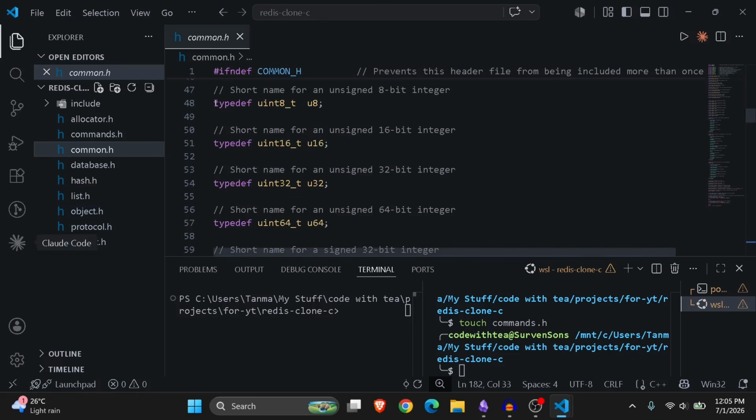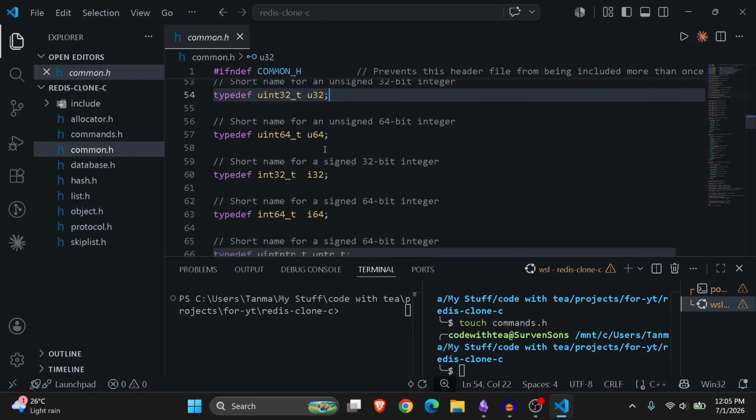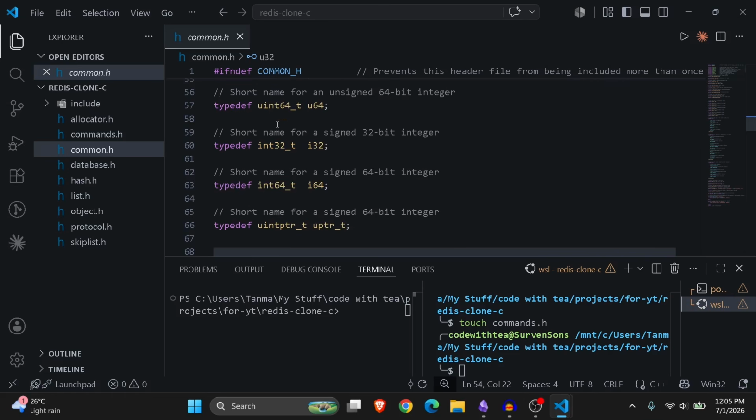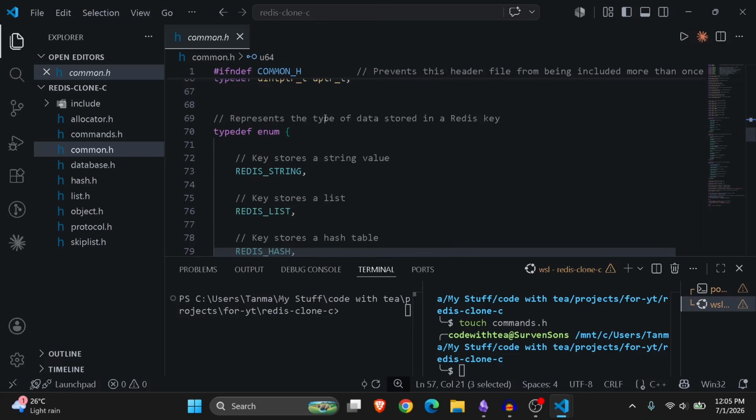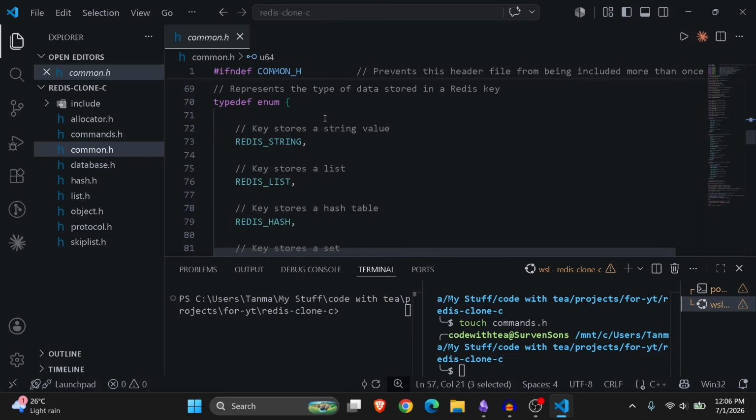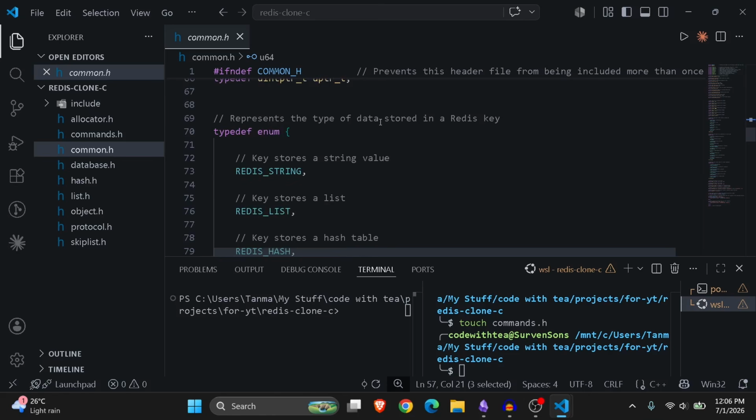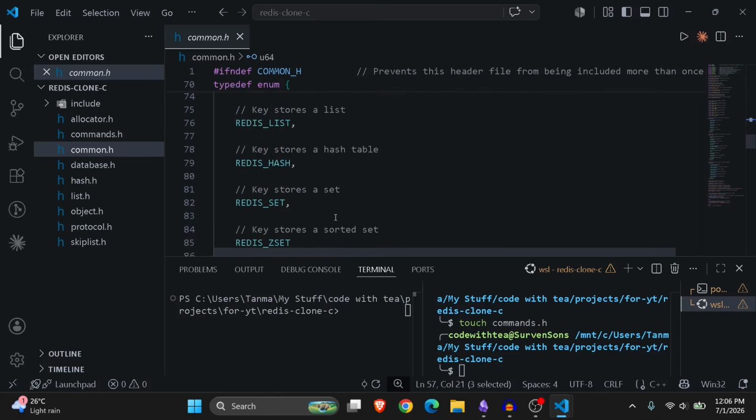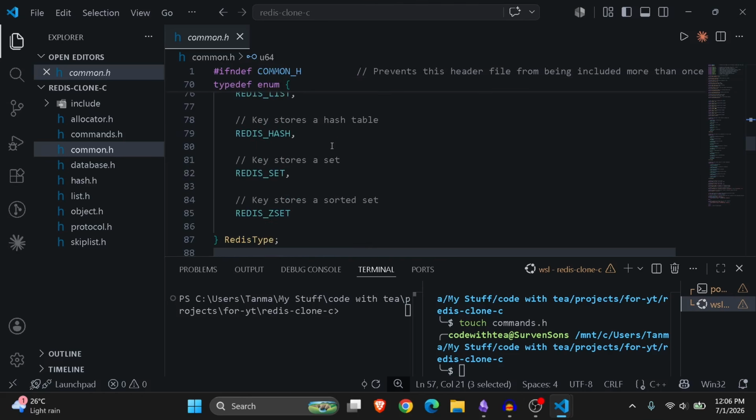So this is the one which we are going to use, and instead of writing these huge strings everywhere, we are going to just write this small amount of things, so we'll also understand them. Now I've defined an enum. What this does is it just represents the type of data we are storing, that is string, list, hash, set, and sorted set, as I've already said in the intro.